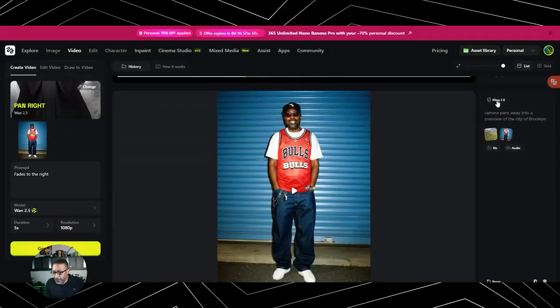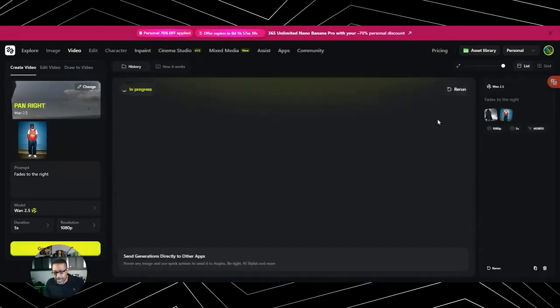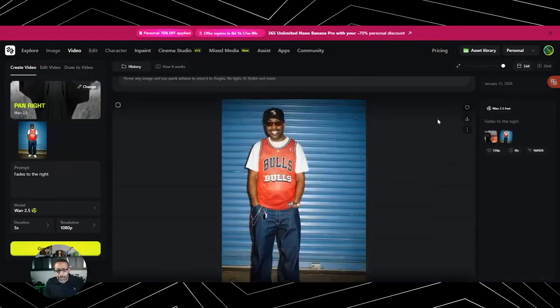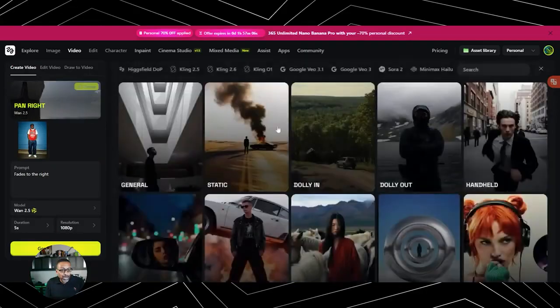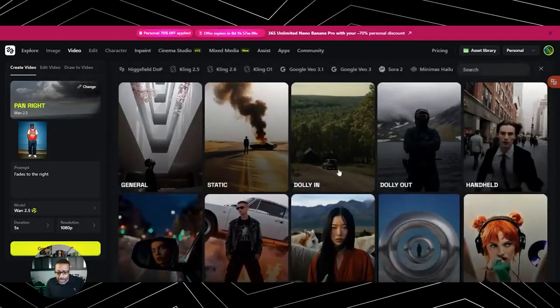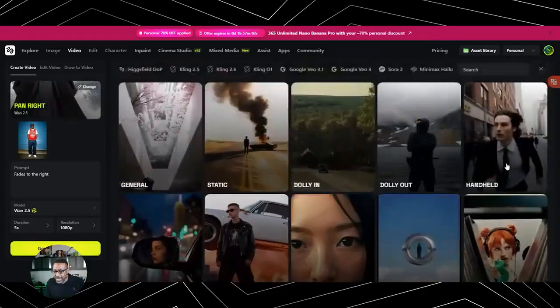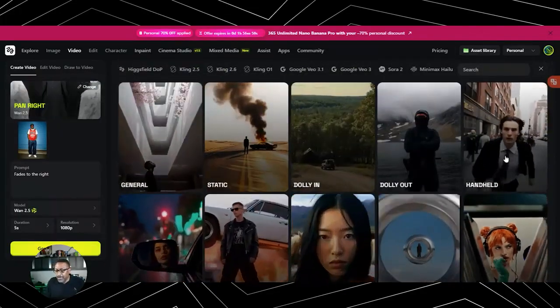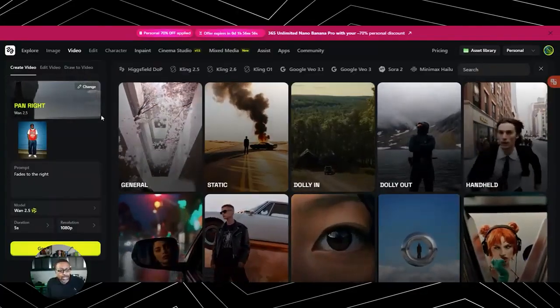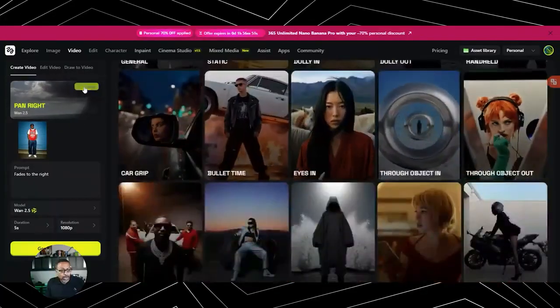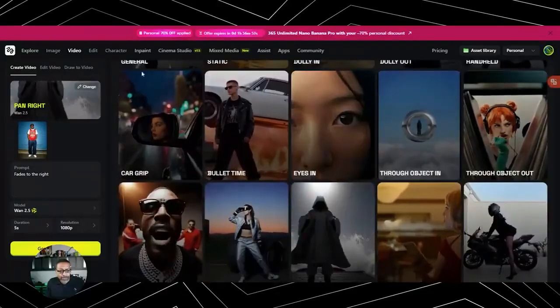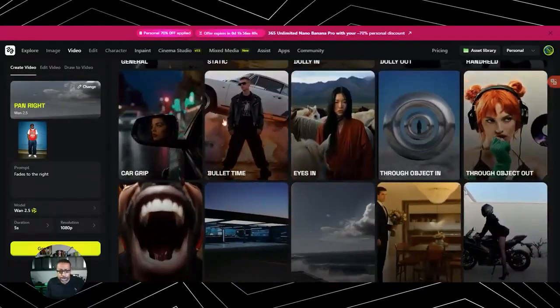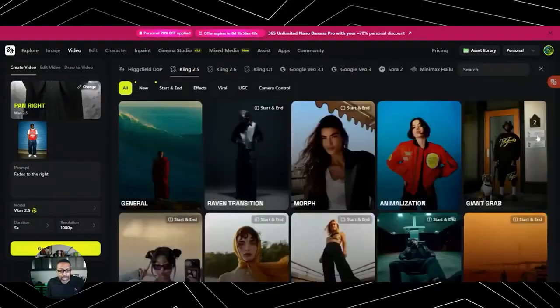Another one that I've done before as well, let's see if this one's come back. No, it hasn't. So with WAN, like I said, you have different options here. You can have a general one, you can have a static, you can have a dolly, you can have a handheld where it's like you're running and there's a handheld camera in front of you. So there's a lot of cool effects that you can do with the WAN 2.5. So the next one that I'm going to show you is, let's go to Kling.